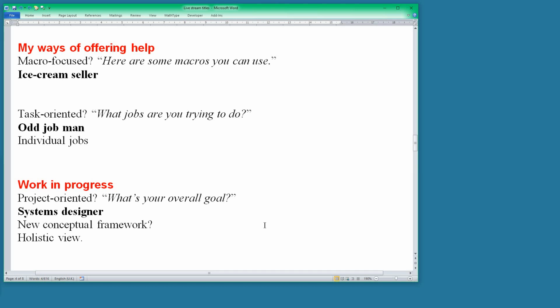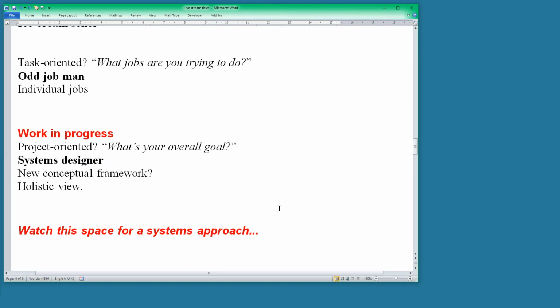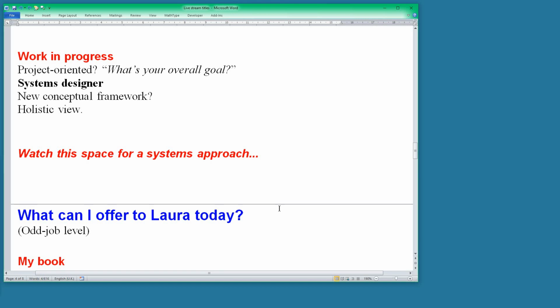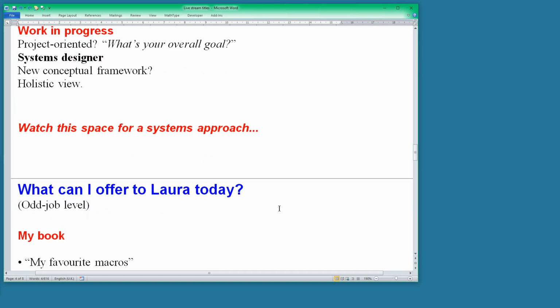I've talked in terms of a new conceptual framework. It's a bit highfalutin, but that's the idea, to try and think of it as a whole, give it a holistic view rather than just dealing with the detail. So I'm afraid that's a work in progress. That is to come, so watch this space. So my question then is, well, Laura's asked a question.